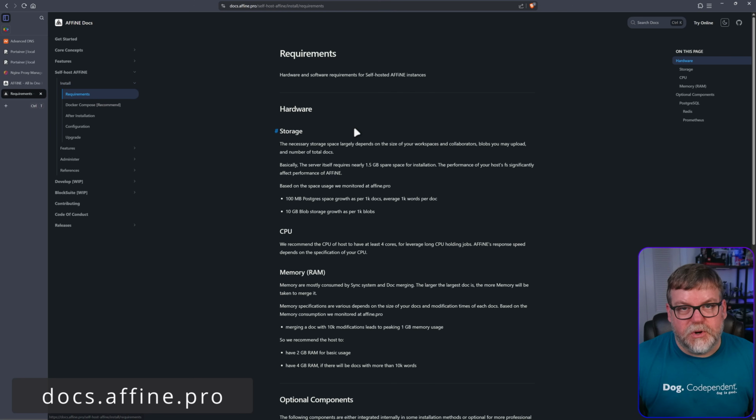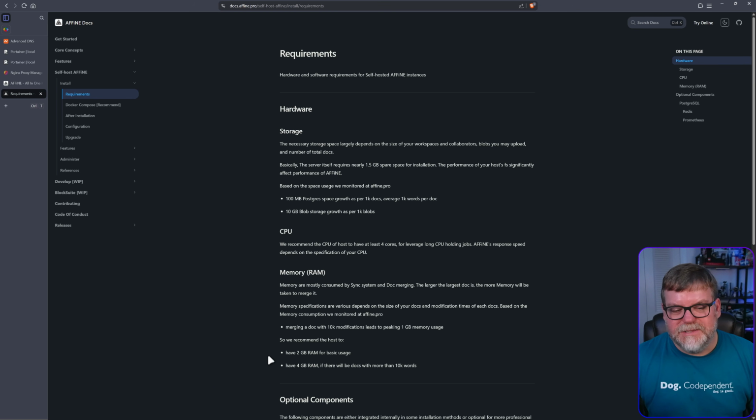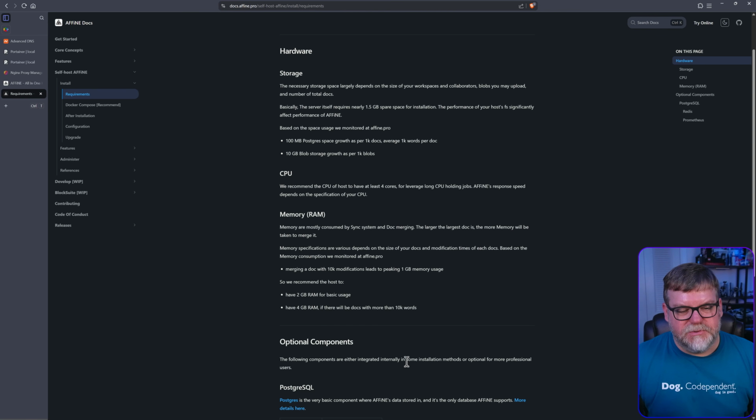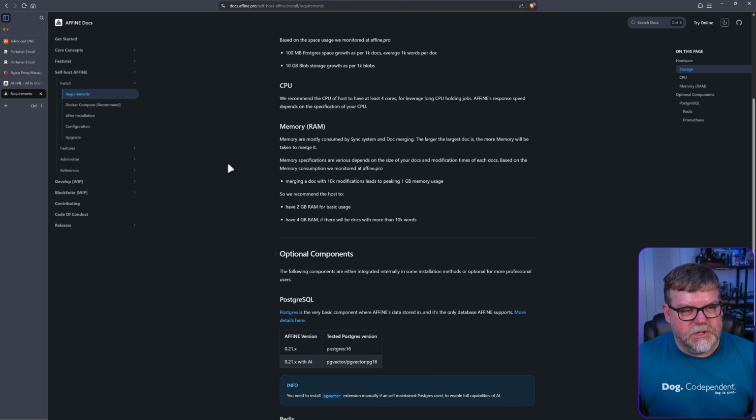So we do have some requirements. Mostly they revolve around memory and how many notes you're going to have. For a basic installation, they recommend 2 gigs, but apparently you might be able to get away with 1 gig, maybe? I don't know. I'm going to say 2. And let's see here. The rest of it is really just revolving around your storage.